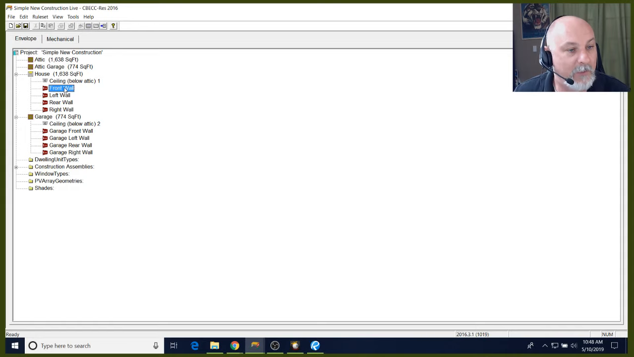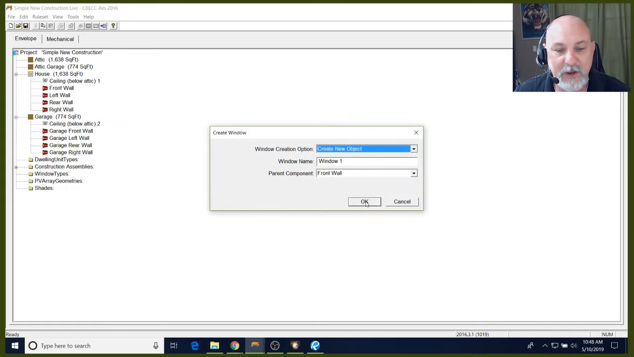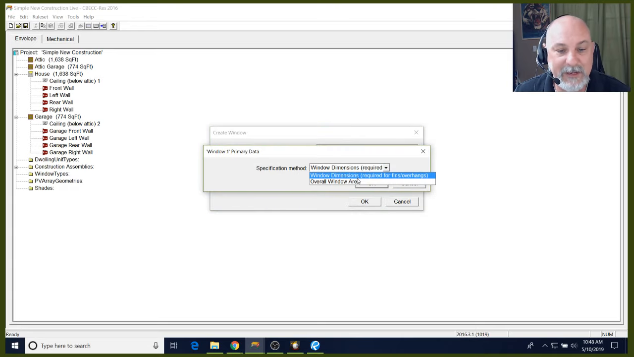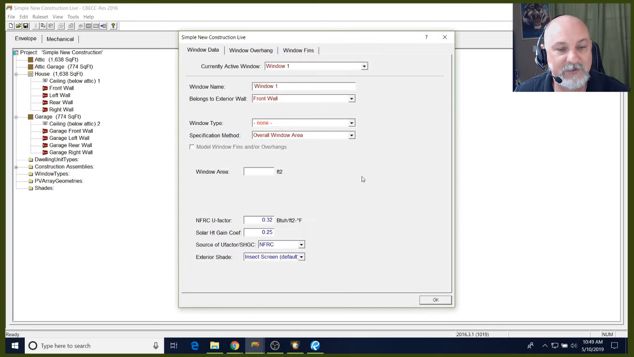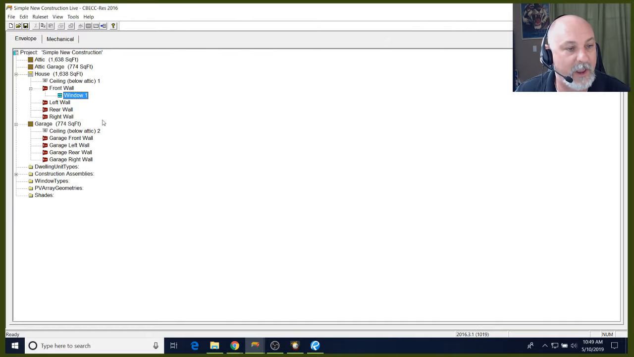So, all right, we're going to go back through and start creating windows, window inputs. I'm just going to use the default name, window 1. It's good enough for me. I'm going to enter this one by window area. You have two ways to do it. If you're going to use overhangs and side fins, guess what? You have to use window dimension method. So in this case, I have a 17.5 square foot window. It is an NFRC 0.32 U factor, 0.25 SHGC. I'm going to say OK.